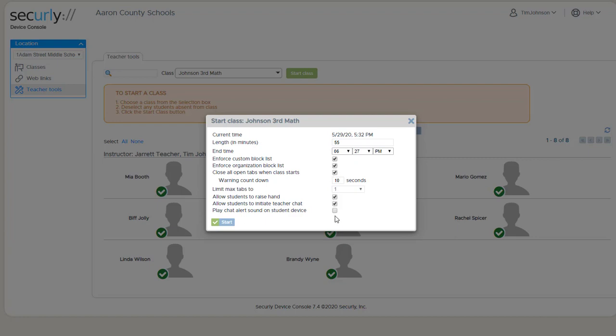And the options that you set here are remembered between sessions. So if you commonly use the same set of options here, you're not going to have to enter these each time. You can still get class started very quickly. Just verify that the length is correct and hit the start button.